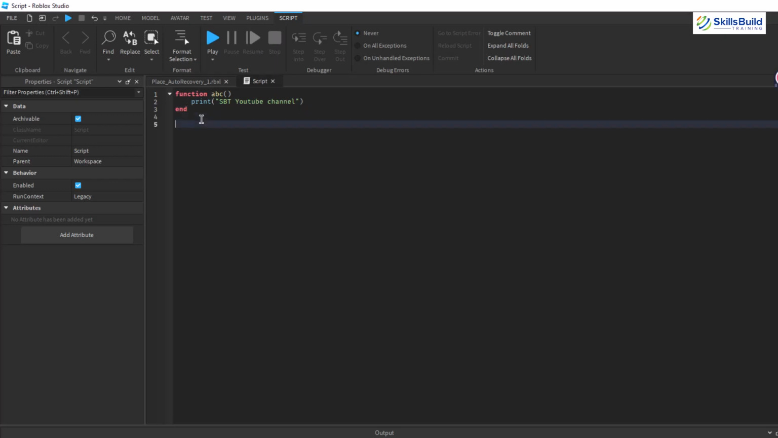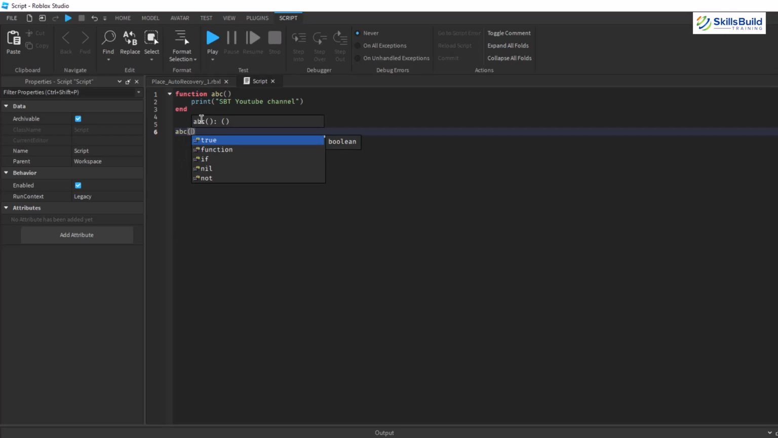So for that purpose, I'll just get out of my function, and here I'll call my function. And what is the name of my function in here? It is ABC. So simply I'll write here ABC. After that, we should have its parentheses, just like this one. These parentheses indicate that this is a function. If there were no parentheses like this, ABC would have been a variable. So that is why we have to make sure that we are calling our function.